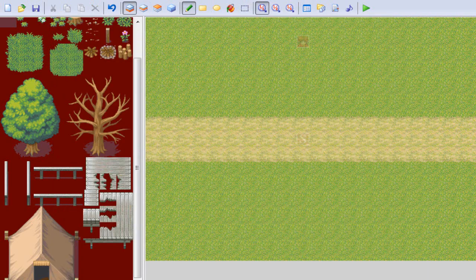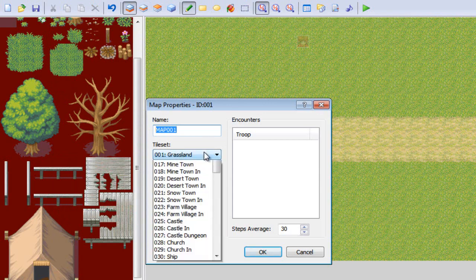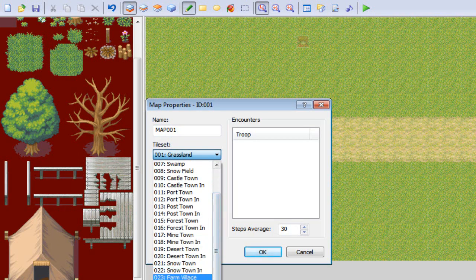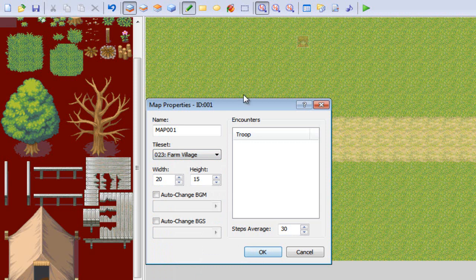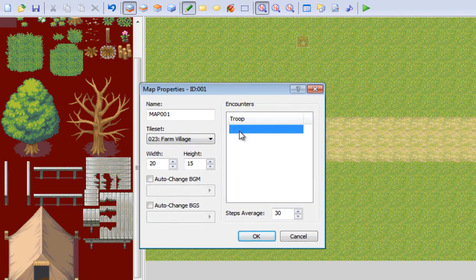No, I didn't want that. Okay. Grassland. Farm village. And now here's what the map properties look like. These are like what you would randomly encounter, like enemies and stuff. This is how big your map is. It can't be smaller than this. This is the default size because this is the size of the screen. And this is auto change. If you ever come into this, it will automatically change the music to that no matter what. I recommend not, just in case your music can't carry over and it just kind of changes the view. Same with background noise.